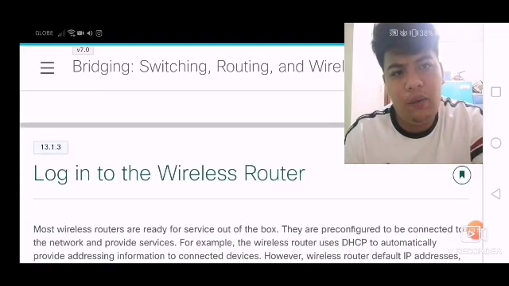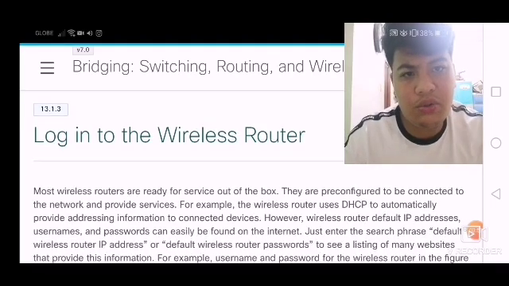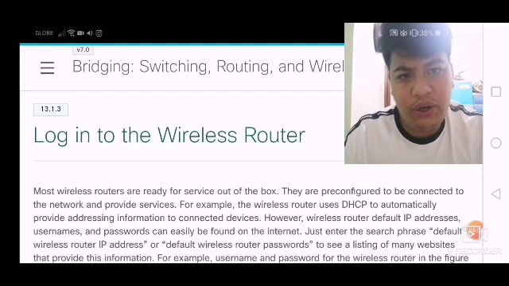Plug in the wireless router. Most wireless routers are ready for service out of the box. They are configured to be connected to the network and provide services. For example, the wireless router uses DHCP to automatically provide addressing information.